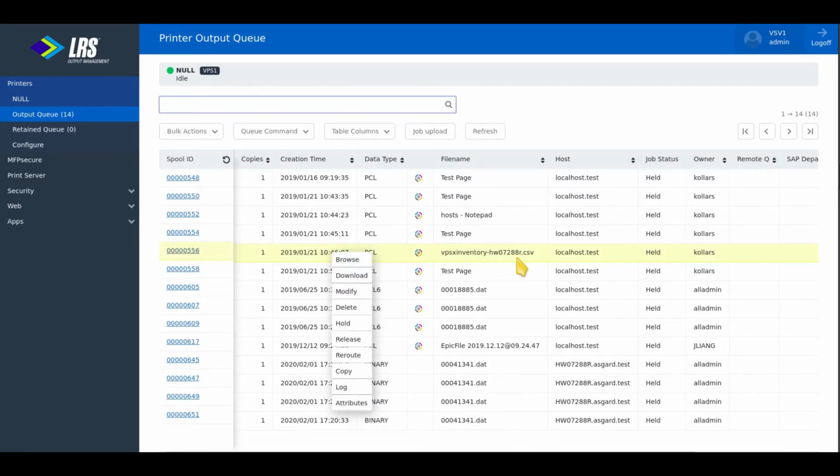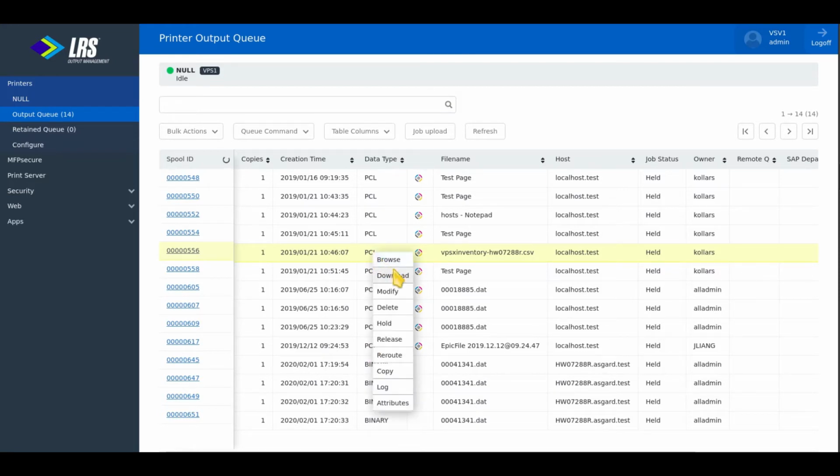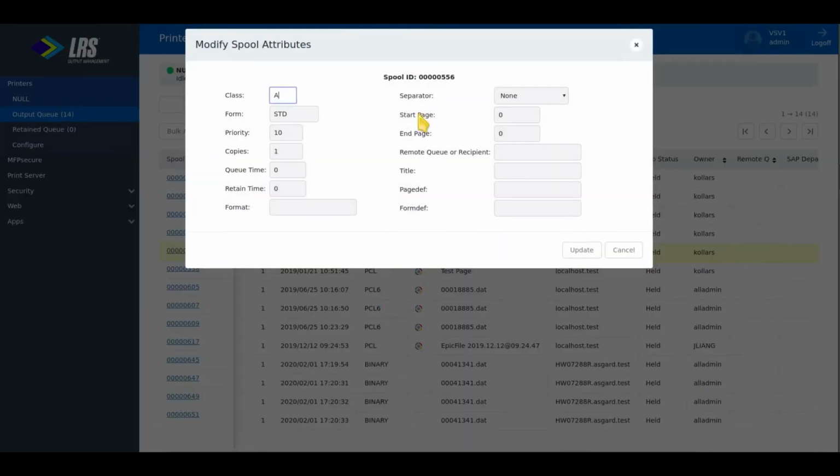I have a lot of options when I right-click the job. I can actually look at the job itself. I can open up that job in either Notepad or a PCL viewer if the data type is PCL. Some of these are going to be PDF or whatever the case they are. You can double-click them and open them up and look at them. I can download that job. You see all my options here. If I modify the job, I can just modify some metadata, some attributes about that job.